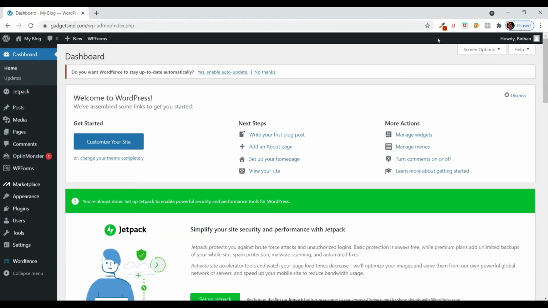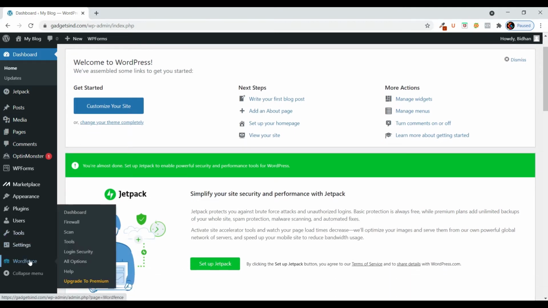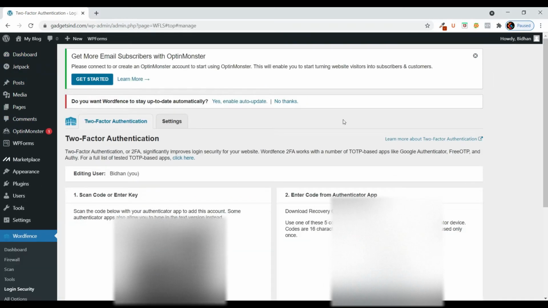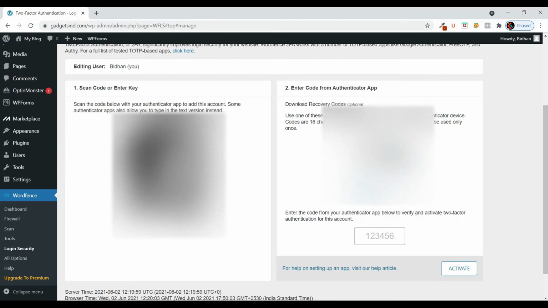Now we set up 2FA, two-factor authentication. It's the best way to protect your website. So now go to Wordfence and click on Login Security. Before we set up 2FA authentication, first go to your smartphone app store and install one app, the Google Authenticator app. Okay, and then scan this QR code. After that, download these recovery codes. These recovery codes help you in case you forget your smartphone.